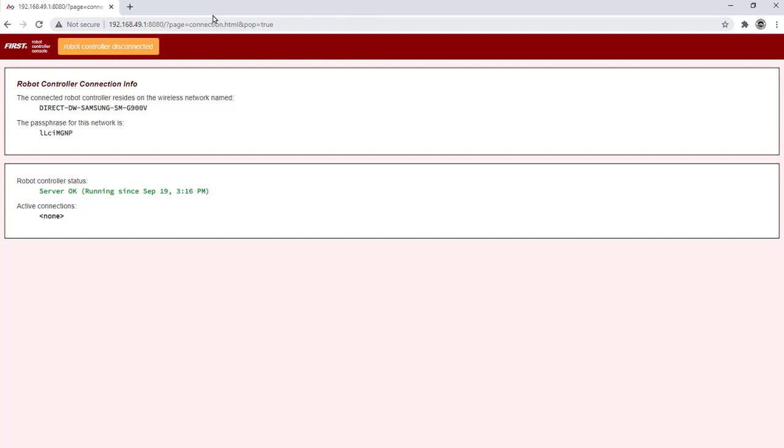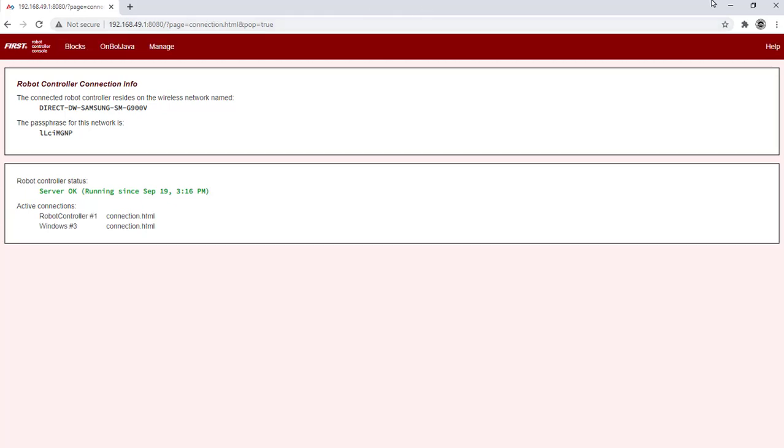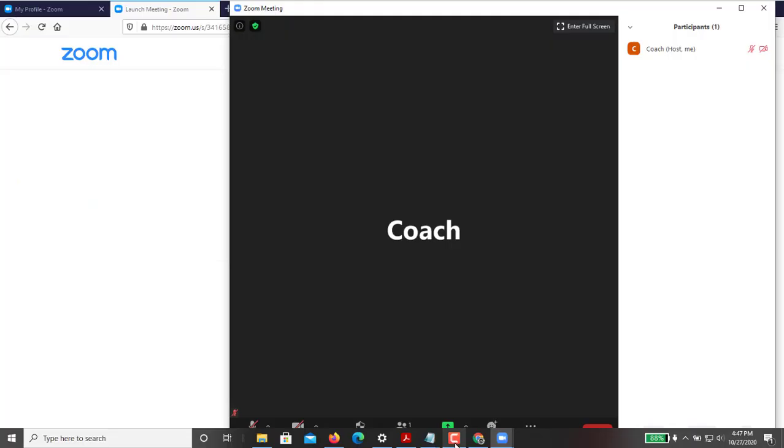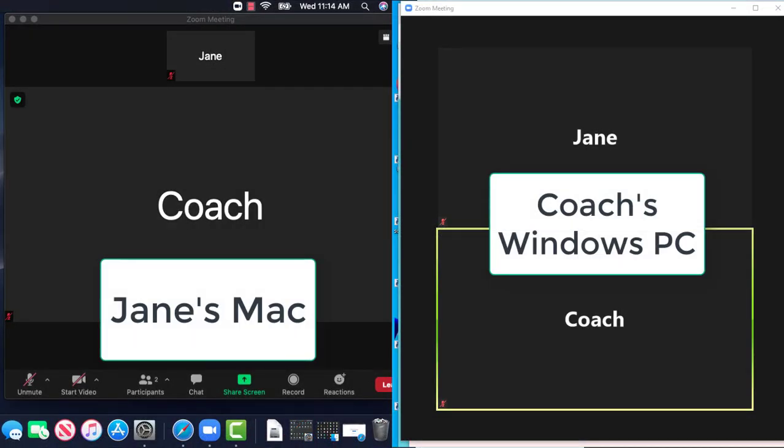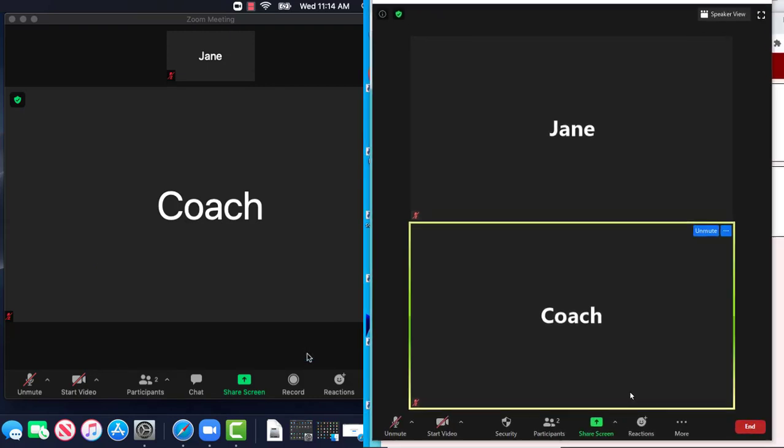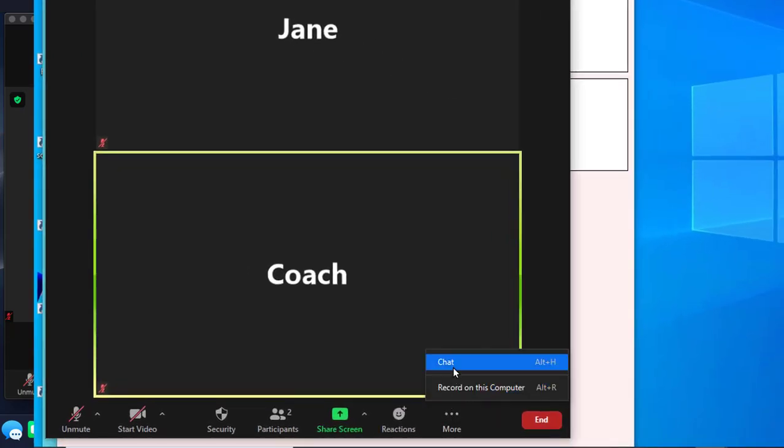The team can use just about any video conferencing solution they want, but for this demonstration, we'll use Zoom. Let's assume that Coach previously scheduled a Zoom session and emailed the link to Jane. Coach starts the Zoom session. Jane uses her link to join the session. Now Coach opens Zoom's chat window.